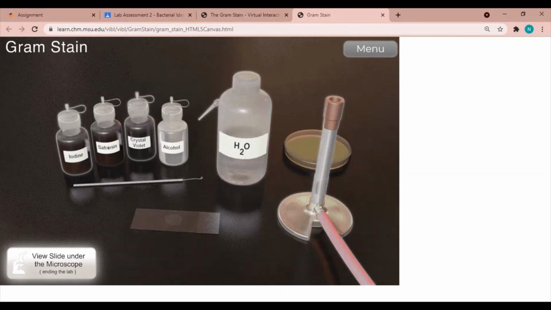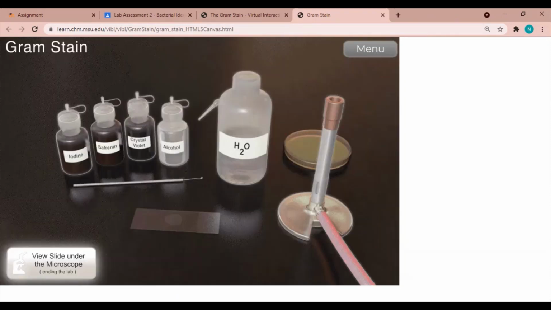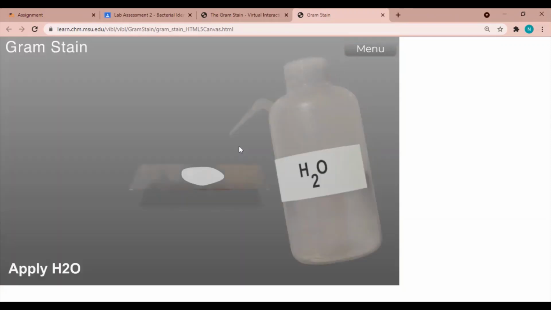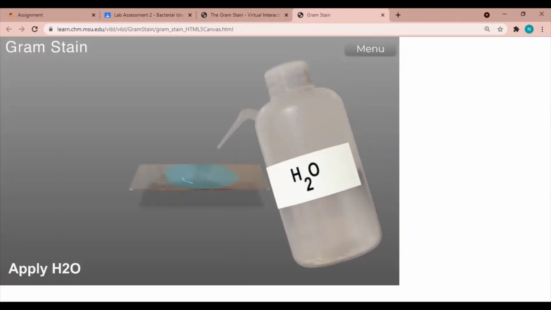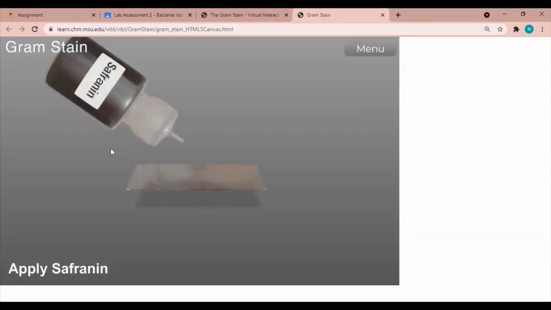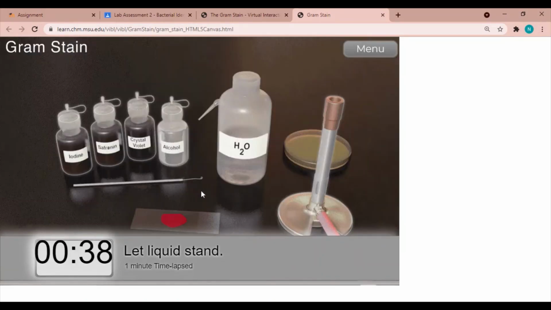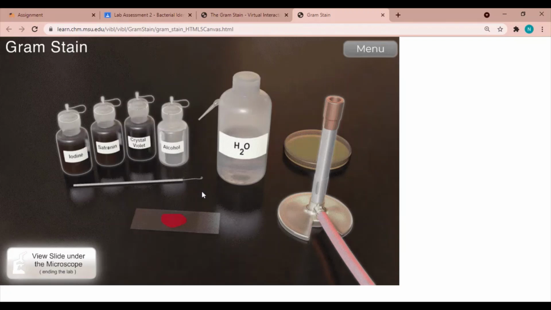Next, decolorize with alcohol for 5 to 10 seconds. And don't forget to rinse with water again. Next, flood the slide with safranin for 1 minute. Then rinse again with water.